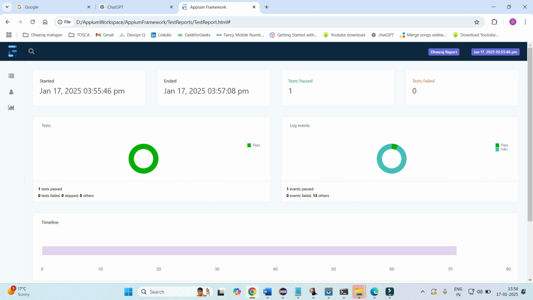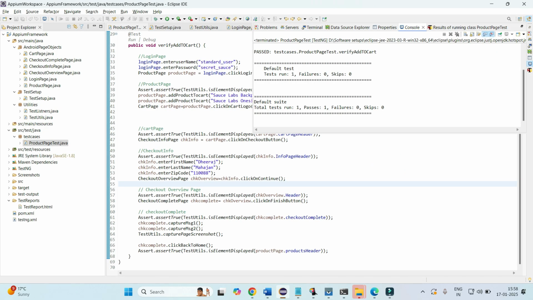Okay, so if you have any comments, questions or suggestions, please let me know. This is all I was planning to cover to show you the power of Appium in mobile automation. Thank you.